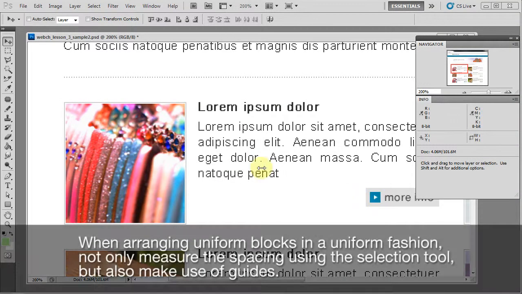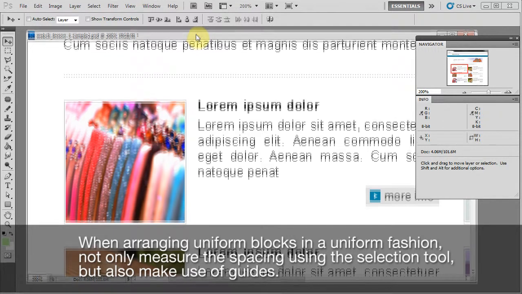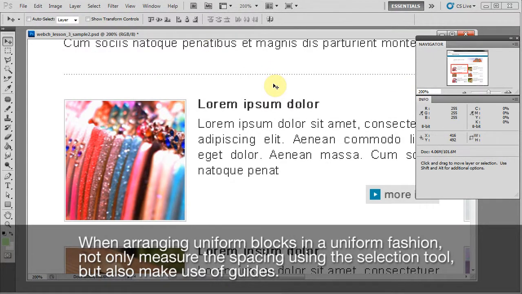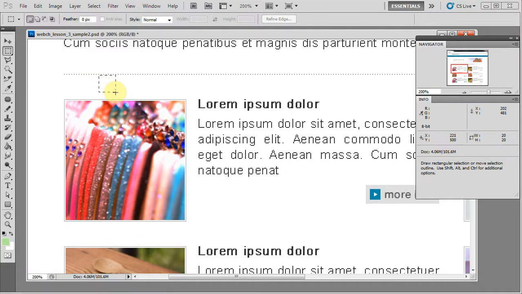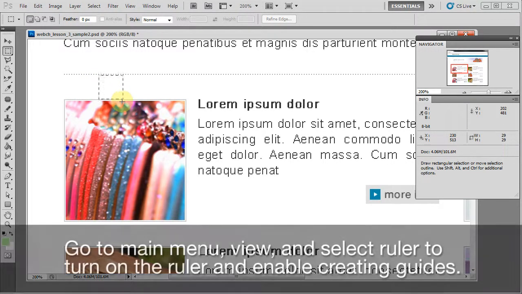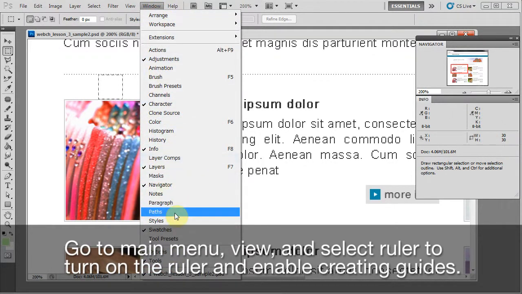When arranging uniform blocks in a uniform fashion, not only measure the spacing using the selection tool, but also make use of guides. Go to Main Menu, View, and select Ruler to turn on the ruler and enable creating guides.